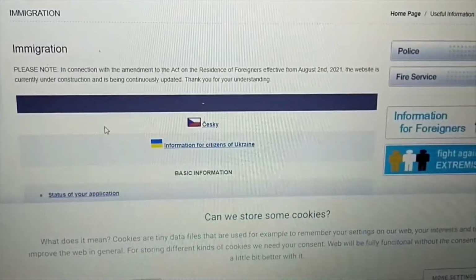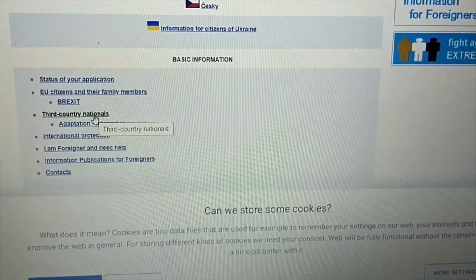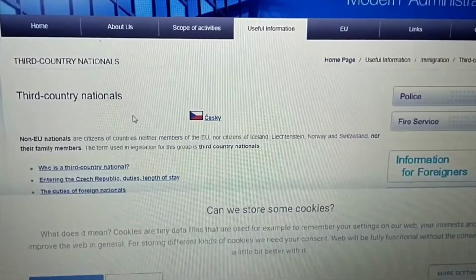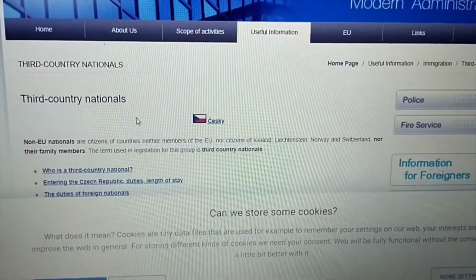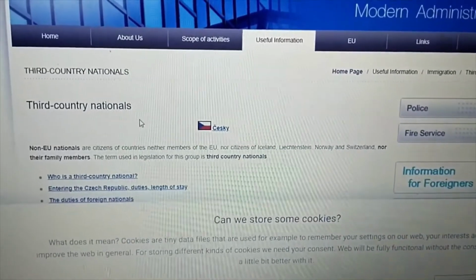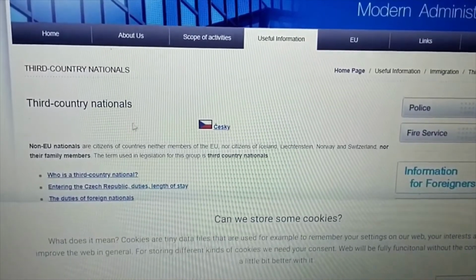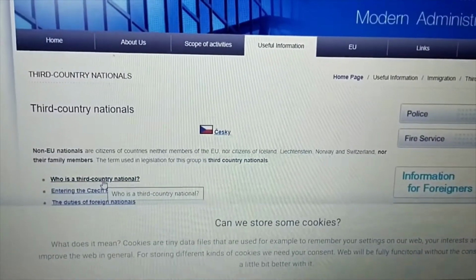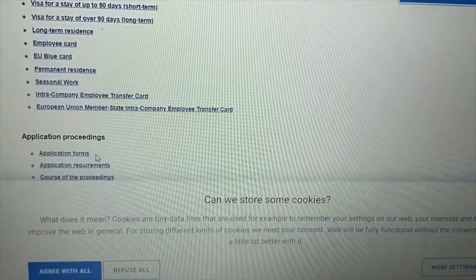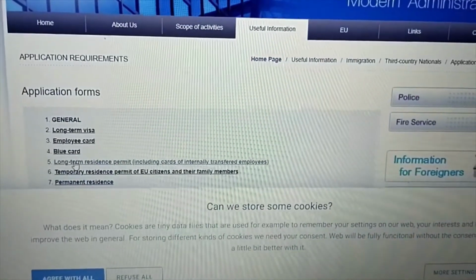And then you come down here and you go to third country nationals. I suppose most of you are non-EU members. You're from Africa or other places that is not from the European Union. They are referred to as third country nationals or non-EU member countries. Okay, and then you click there already. Then you have to come down here. You see where you have application forms, and then you click on the application forms.